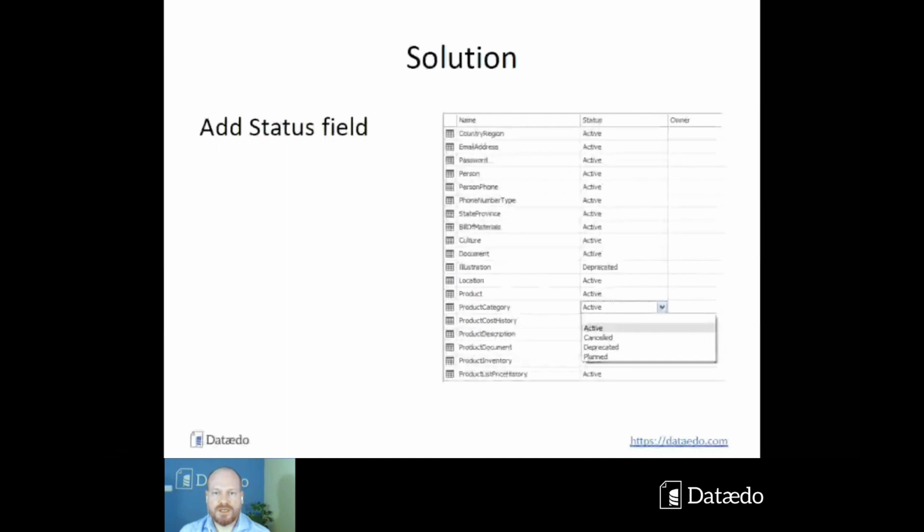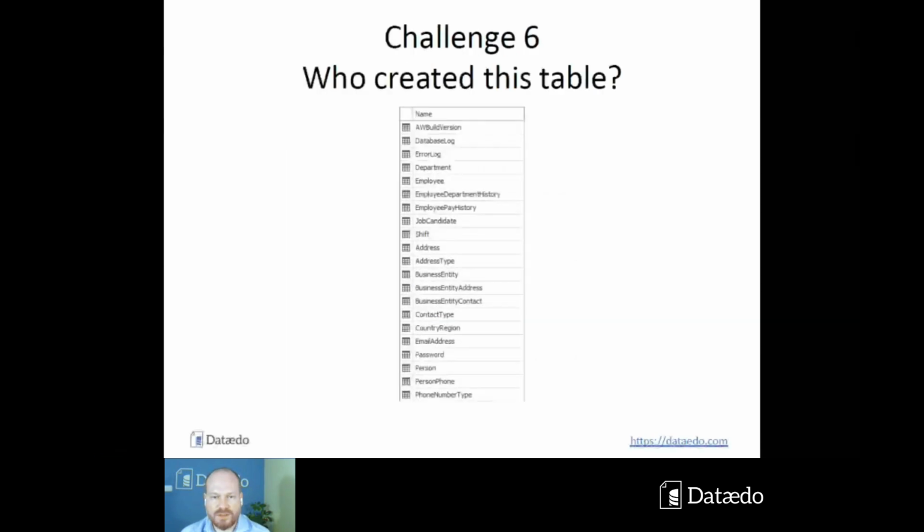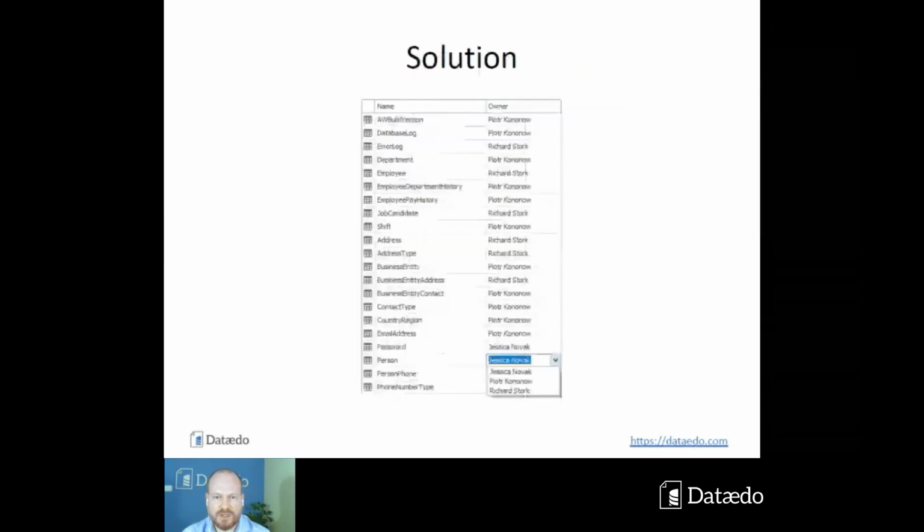Challenge number 6: who created this table? Similar to the previous one, you go through the list of tables and you're wondering, was this delivered by the vendor, or is it something we have created? Was it me or some of my colleagues? Again, you add a simple column, owner, you provide some labels, and that way it is so much more manageable. You actually know who you should talk to about the table.